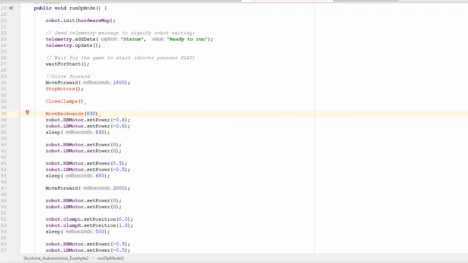So what are we looking at here? Encapsulation will allow me to, one, use the same code over and over again without having to rewrite it, and two, it ends up becoming almost self-documenting. I can look at stop motors and I know what it's doing. I can look at closed clamps and I know what it's doing.